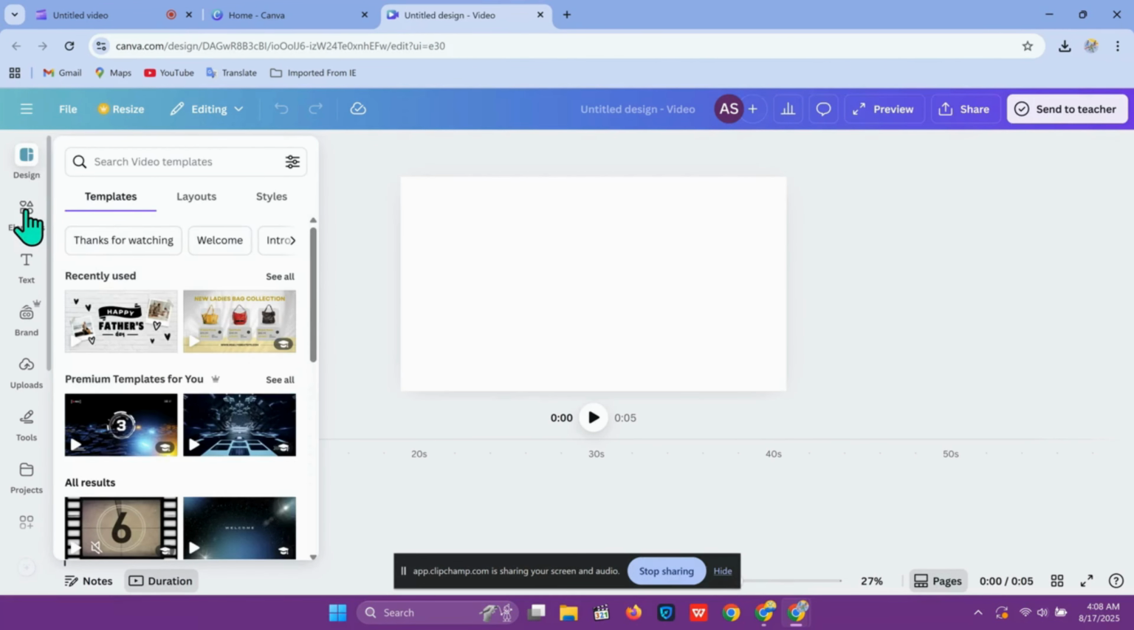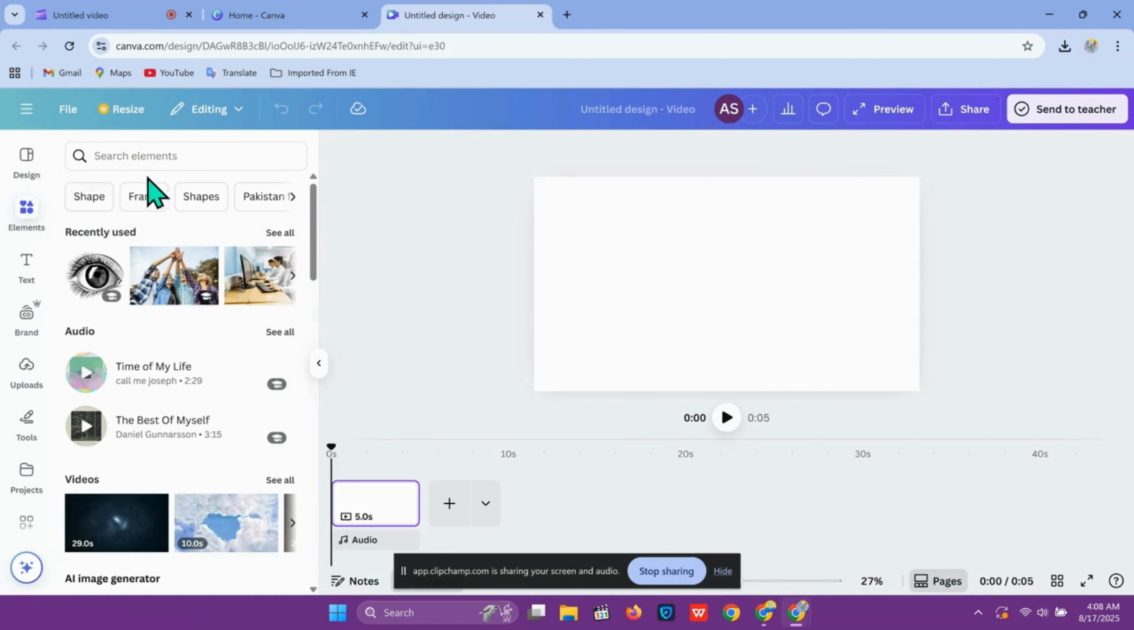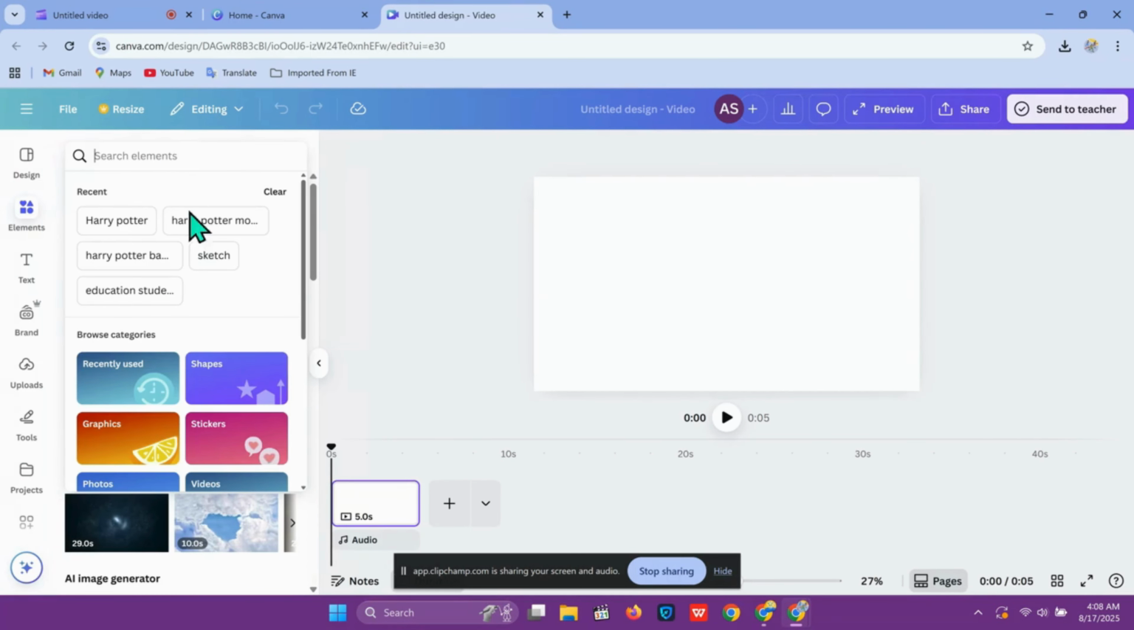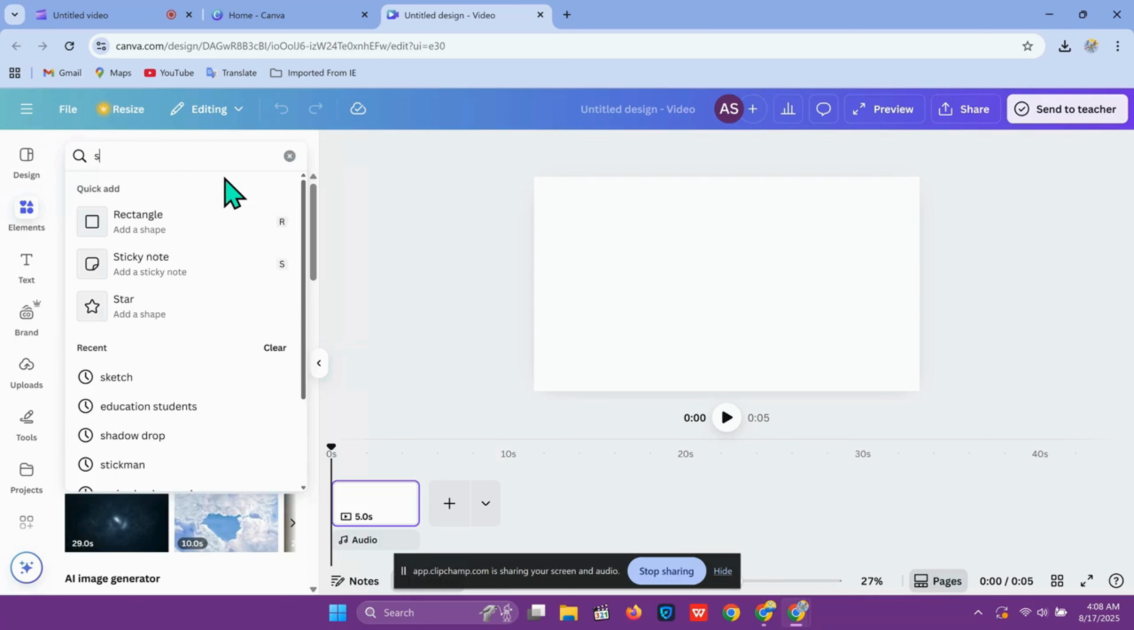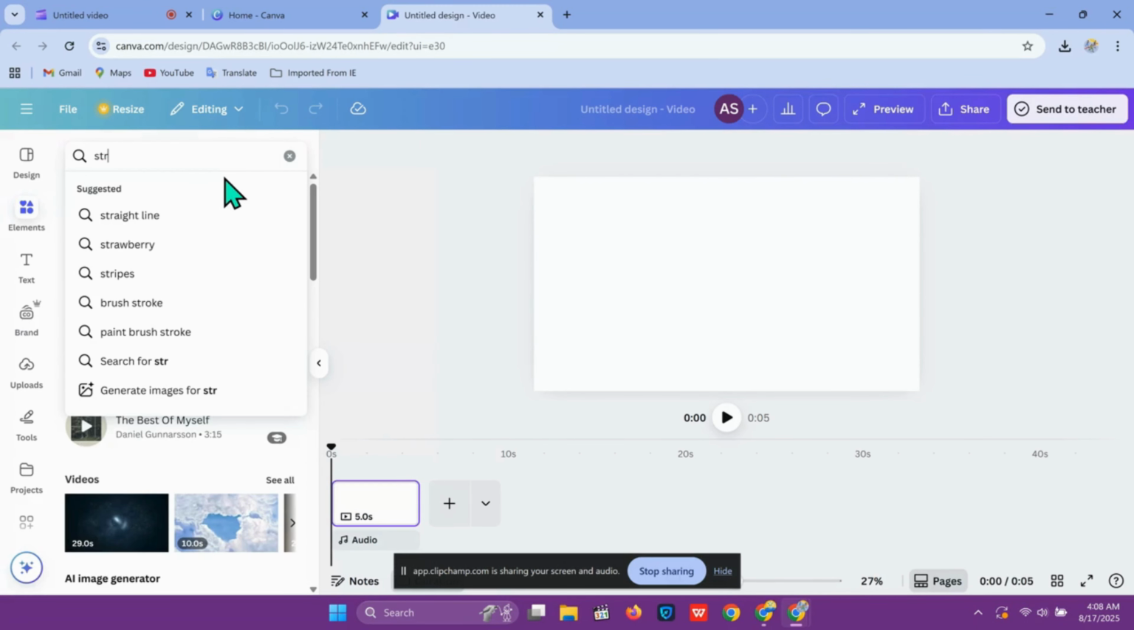Now go to the Elements section. Now search for strawberry ice cream. Found strawberry.